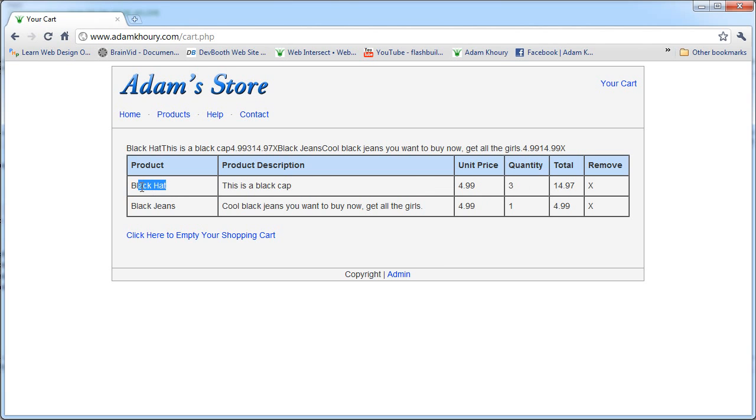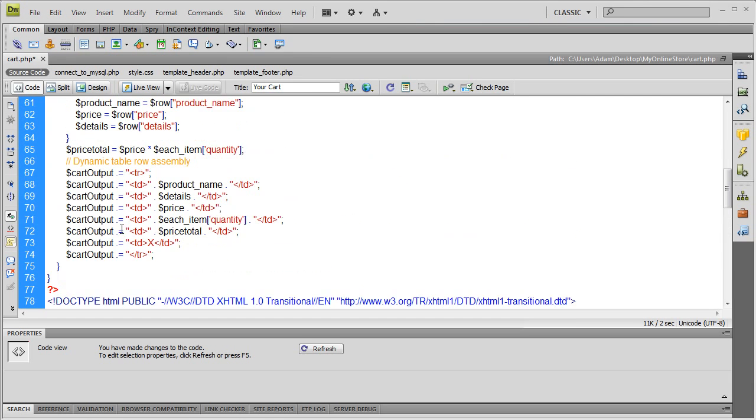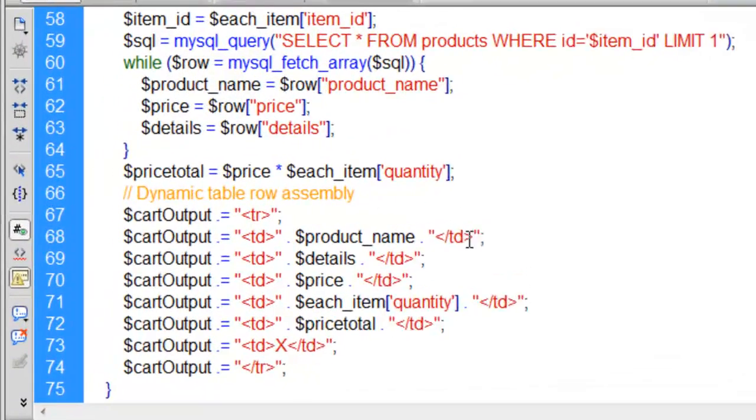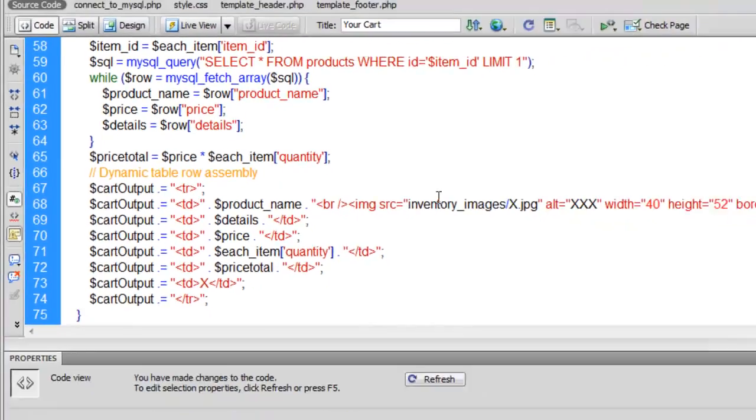Now let's work on getting this image for Black Hat to show. And we also want to make this a link to the actual store product, so they can go and view that product in depth if they're not sure what they had put in their cart. So we'll make that a link to the product, and we'll also put the product image there. So let's go into the code view, the cart output, and right here where they have the product name, let's put a break tag right there so the product name will be on top. And then pop in this code.